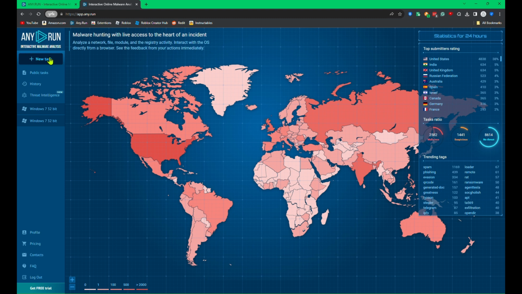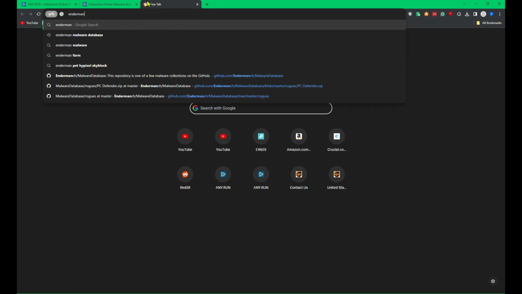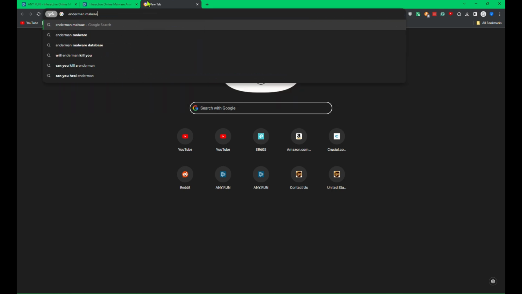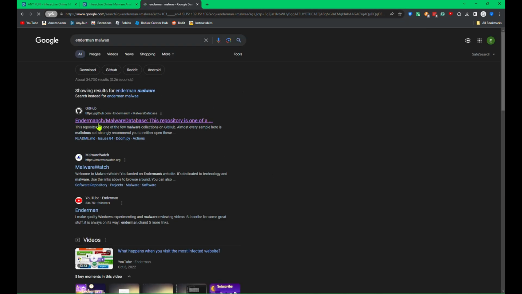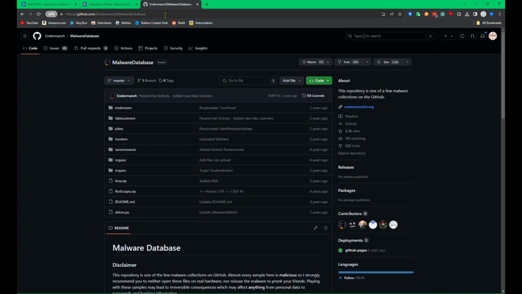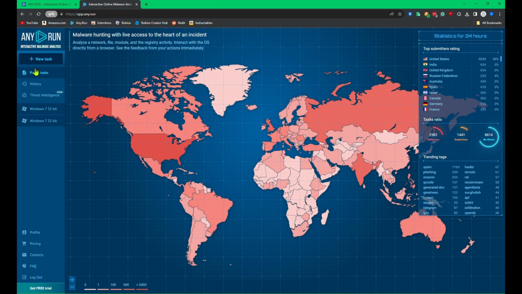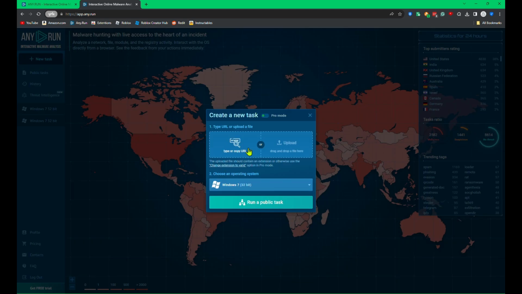So go ahead and first, this is the fun part, you need to find the malware you want. Now, you might not be an experienced malware finder, and that's okay. All you've got to do is create a new tab and search Enderman, like the Minecraft mob, malware. And then you should see this thing come up, GitHub, Enderman malware database. Just go ahead and select that and then copy the address up here and save that for later. Now, go ahead and hit New Task, and then hit Type or Copy URL, and then paste in that URL. And then move on to the next step.